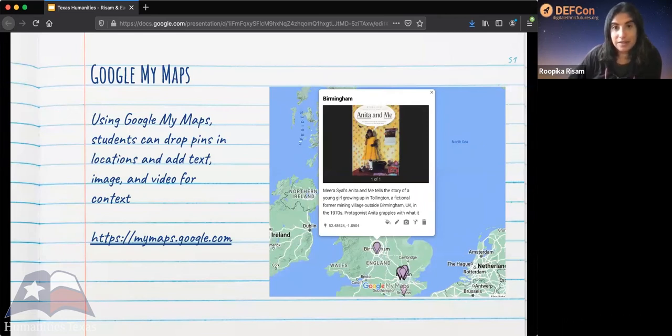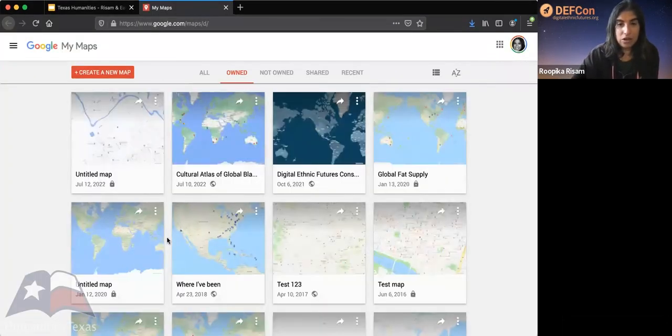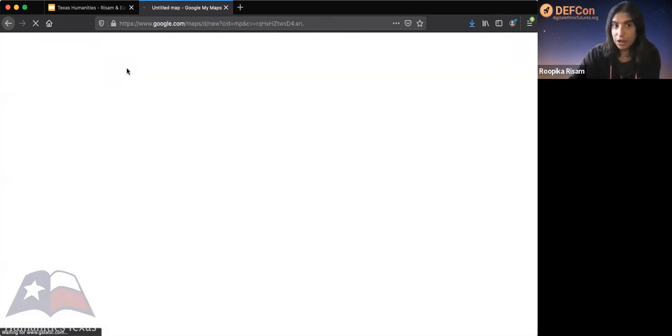And so students can do research on a location. Maybe it's a location of historical events that happened in turn-of-the-century Texas, or maybe it's a literature class and you're looking at locations where Odysseus traveled in the Odyssey. The students can each make a pin, or they can work in groups and make a pin, and really illustrate the geographical dimensions of the history or of the text. And so the link for that is mymaps.google.com. What you essentially go to is a dashboard where you can just click on create a new map.